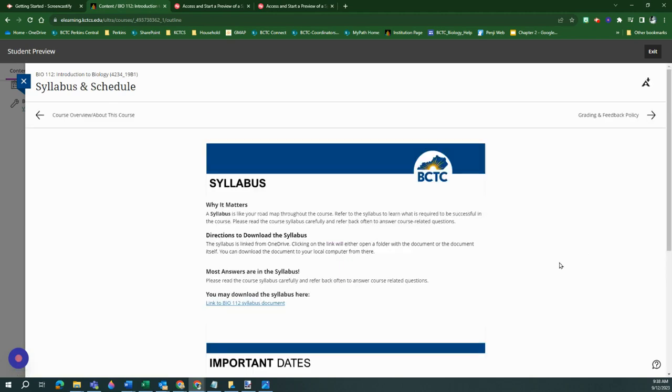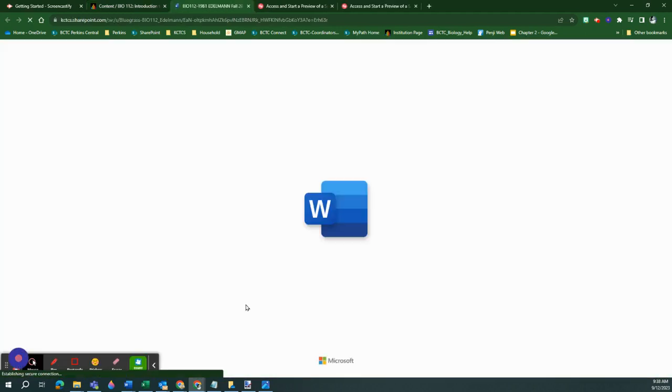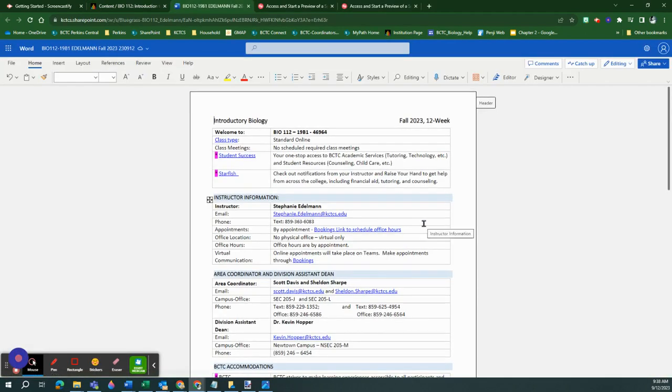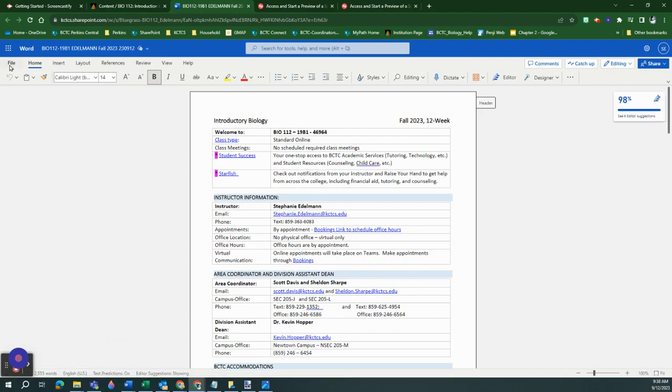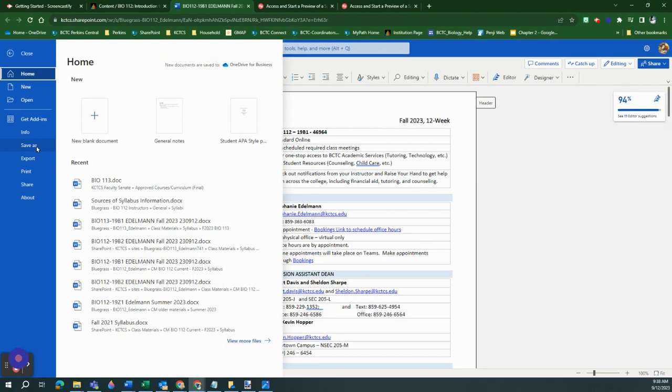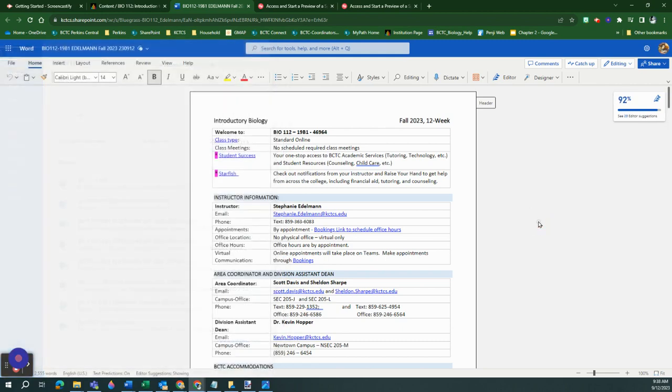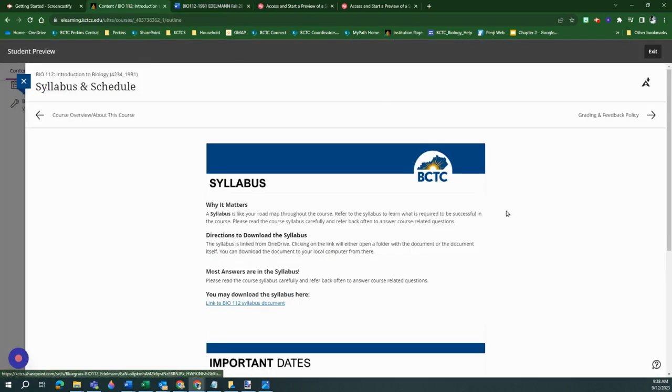The most important document here is the syllabus. You click on here, click on the link, and it'll take you straight to the syllabus. Then you can go in here and download it, save it as whatever you're going to save it. Make sure you download it locally. Make sure you save it locally.